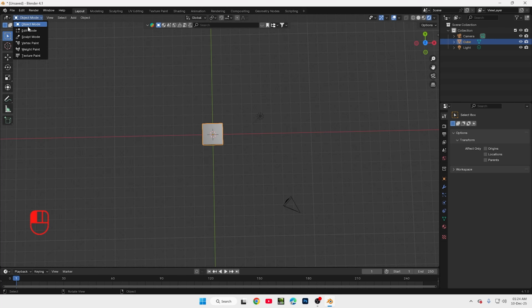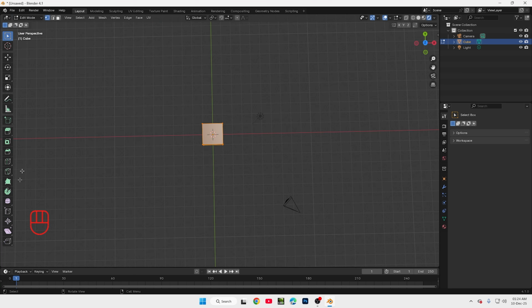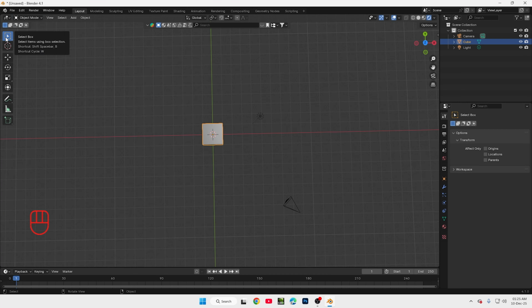Edit mode. Edit mode options. Object mode. Select box, cursor, move, rotate, scale, transform, annotate, measure, add cube.